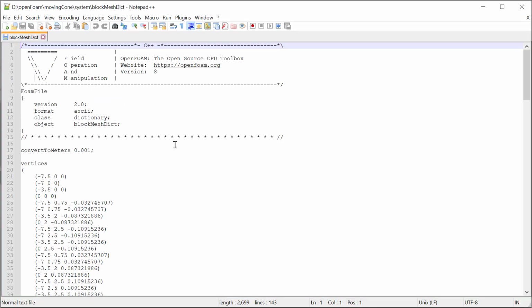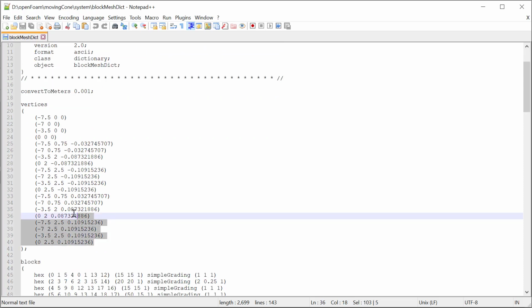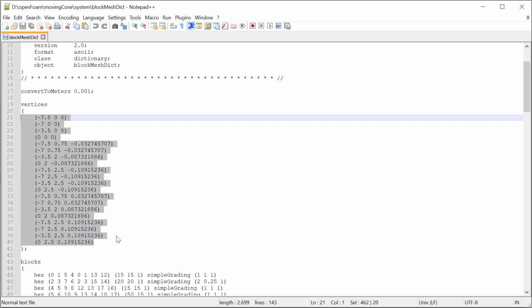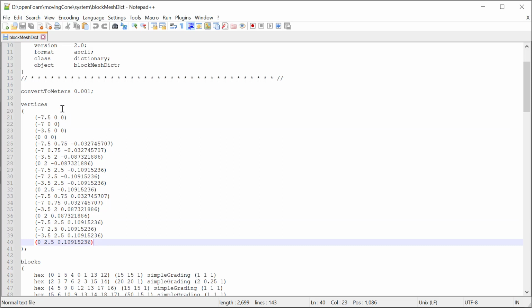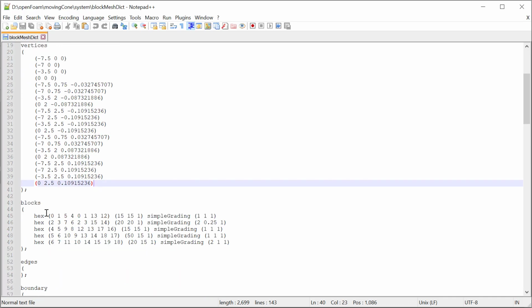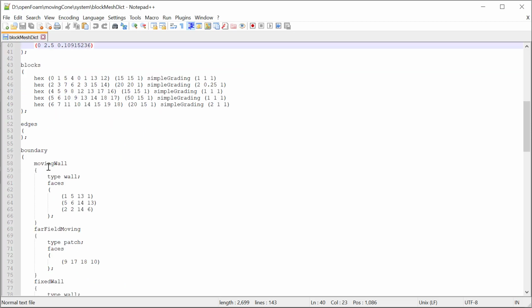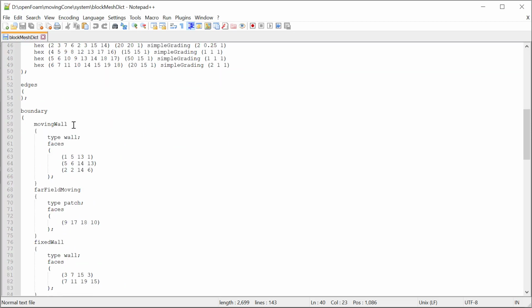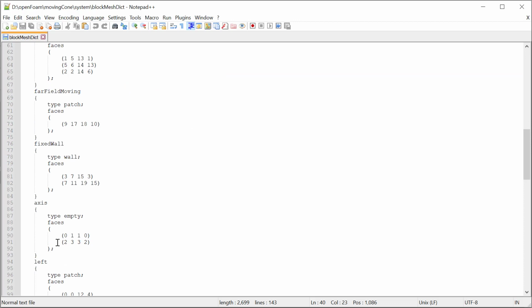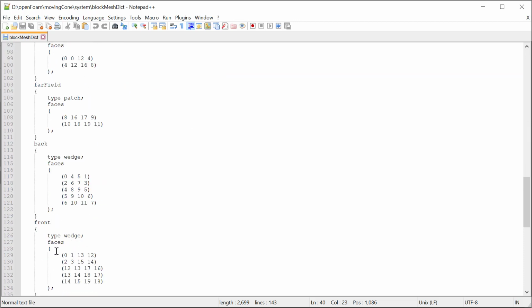So here's my block mesh dictionary file. I'm converting, looks like this is in millimeters. I've got a number of points here. Looks like I got 20 different points. And this is the XYZ location of those points, point 0, 1, 2, all the way to point 19. And then I'm creating some blocks. It looks like I have 5 blocks. And then I look at my patches, my boundaries that I established, 1, 2, 3, 4, 5, 6, 7, 8.